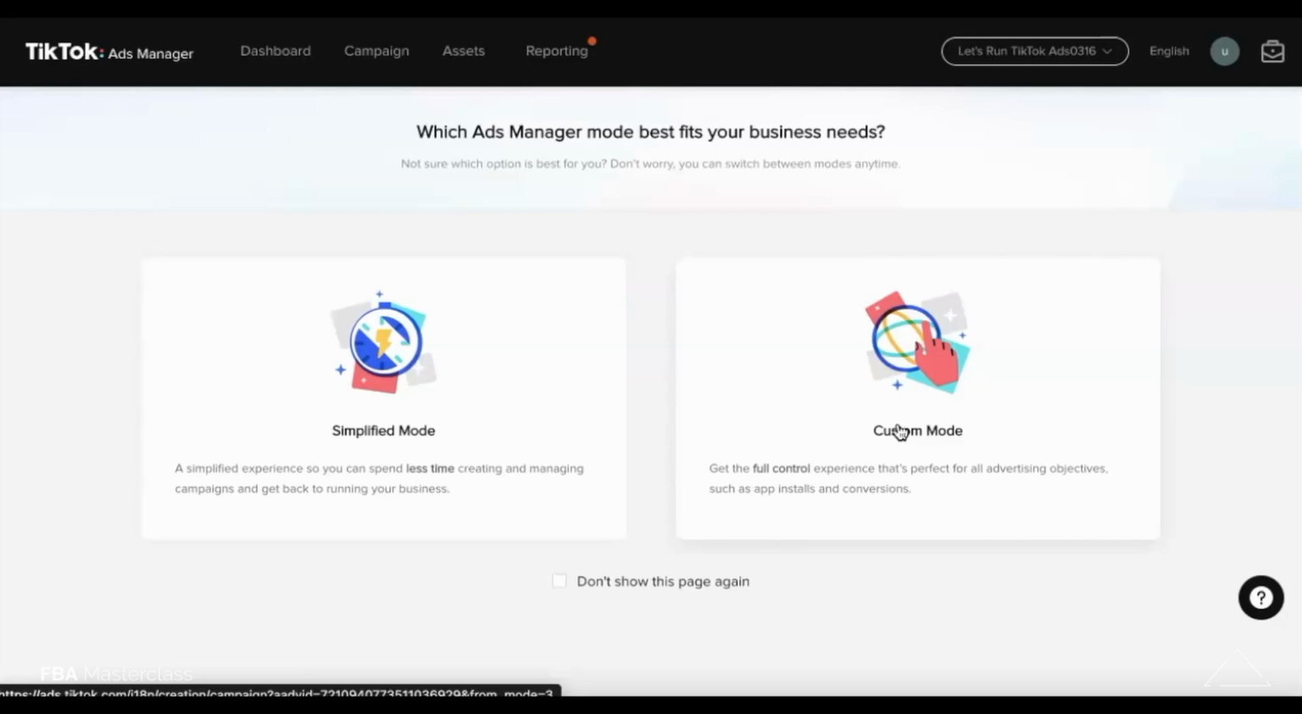The next thing you're going to have to do is decide which ads manager mode best fits your business needs. Simplified mode, basically what it stands for, it's super simple, less time consuming. And then there's also custom mode, which in my opinion, it's really not much harder than simplified mode. So I would go straight away and start with the custom mode. It gives you more options. It allows you to do way more things than a simplified mode. If you decide that custom mode is a bit too complicated and you're having a hard time using it, you can always change it back to simplified mode. But trust me, custom mode is way better, and that's the way to go.